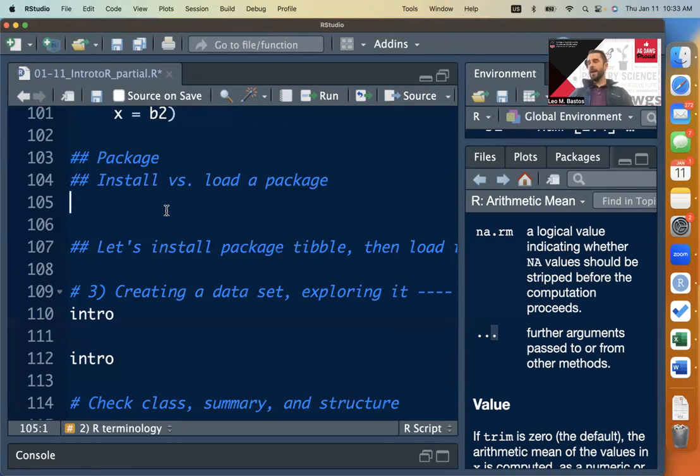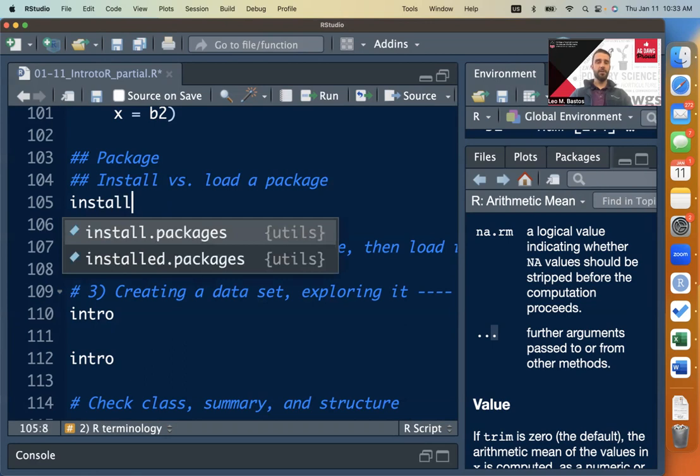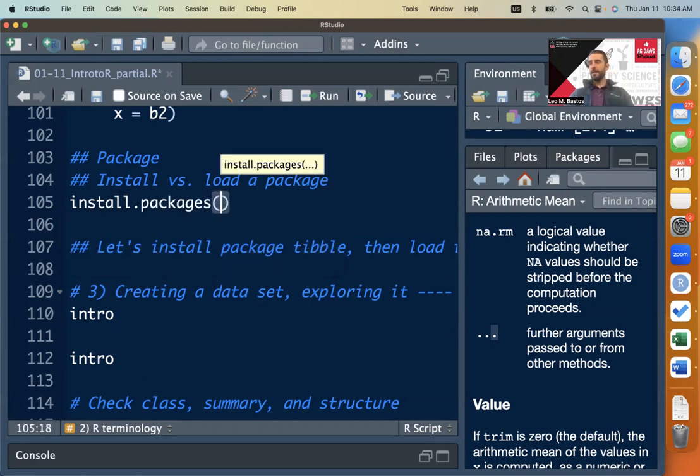So let's go ahead and install a package that you did not install, at least not as part of the intro script. So let's call this function install.packages. Let's give it the open and close quotation marks. I want to install the package called tibble.